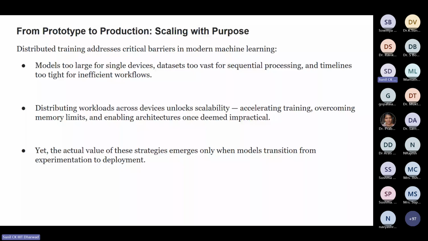The actual value of these strategies emerges only when models transition from experimentation to deployment, right? Once you've done the experiment, you have to deploy such a model. That's where it comes into the picture. The example I have given is the traffic camera. You may have developed your model on some other device, which may be sophisticated for you. Once you come to real-time testing, you may not be able to do that, so you have to take care of other things.